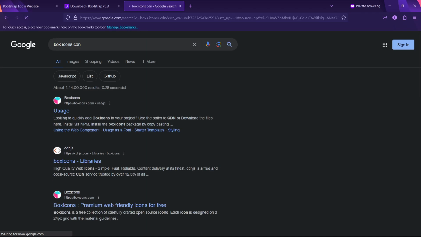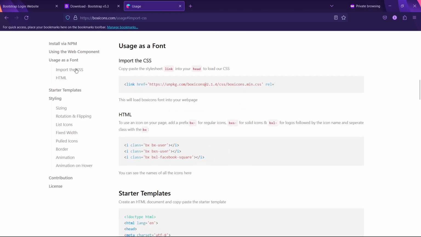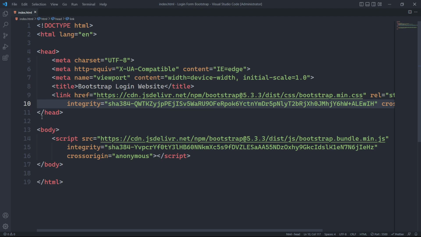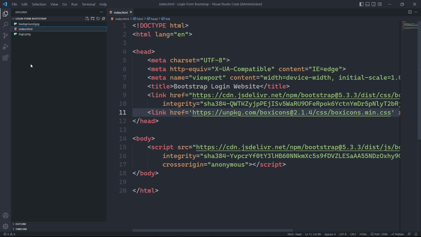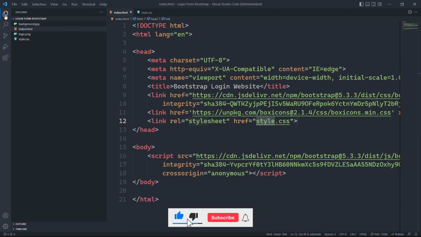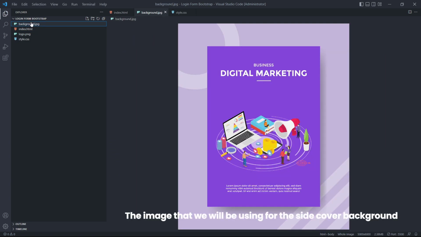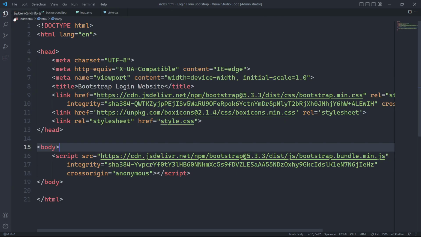We will be using box icons for our project, as they are free and easy to use. To do this, we will use its CDN link and paste it under the head tag. Lastly, we will create a style.css file in this directory and include it under our head tag. We have completed the initial setup. Now we can move on to working with HTML.